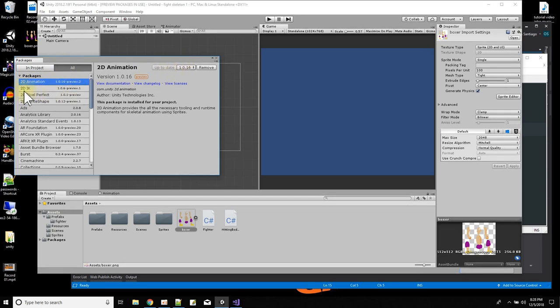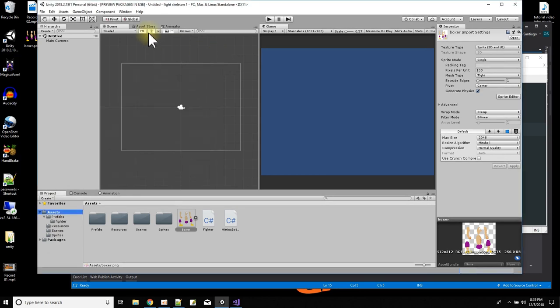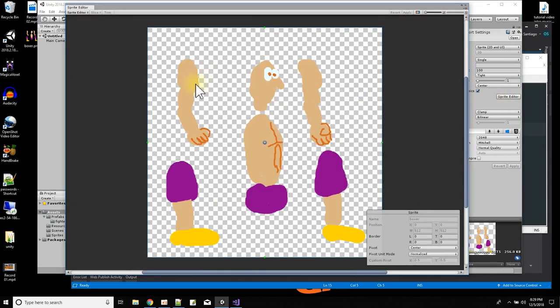So for example, 2DIK, I don't have it. If I click on it, I could click the Install button and it would add it in my packages. So just do that for the 2D animation, click Install, give it a second, and you'll have your package installed. And then you can go back to clicking on the sprite in the asset window and click on the sprite editor button, okay? And that'll bring you back here.